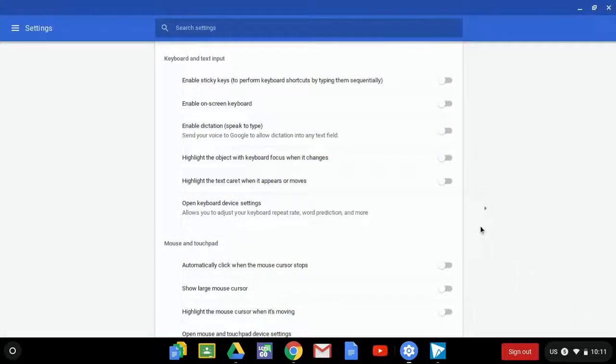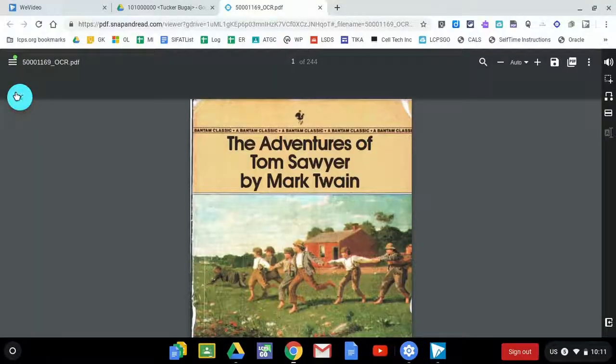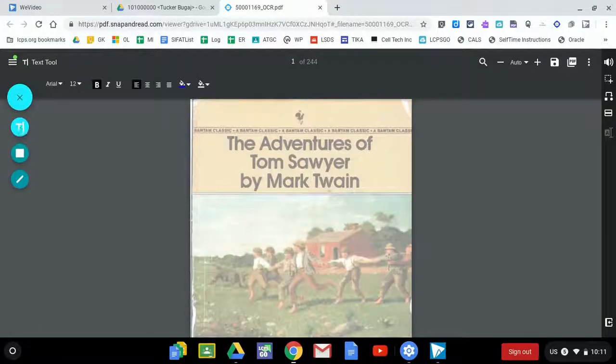When Highlight the Text caret when it appears or moves is enabled, a blue circle around the text caret temporarily appears around the text caret. Both of these features are meant to help a user locate the cursor on the screen.